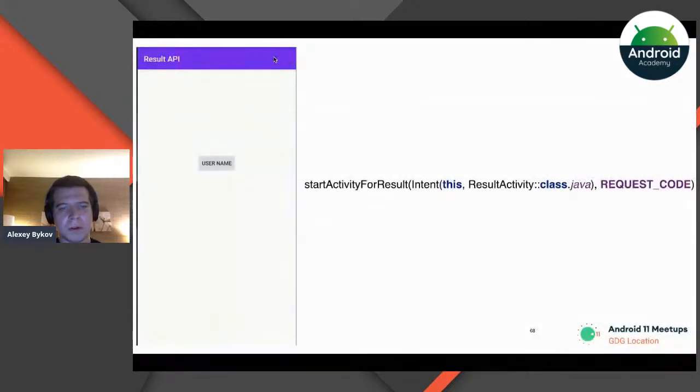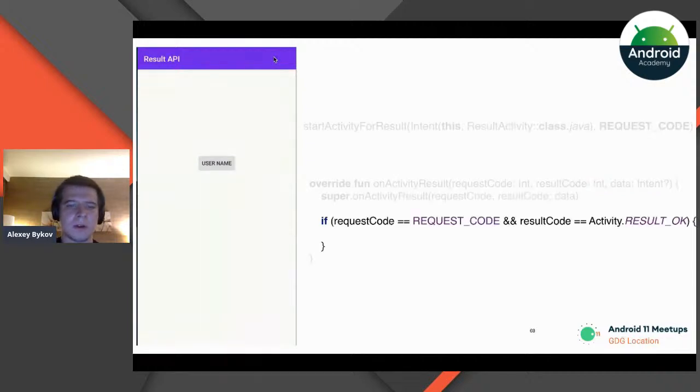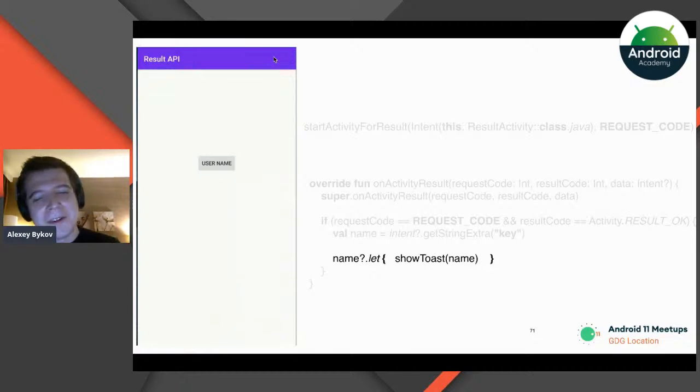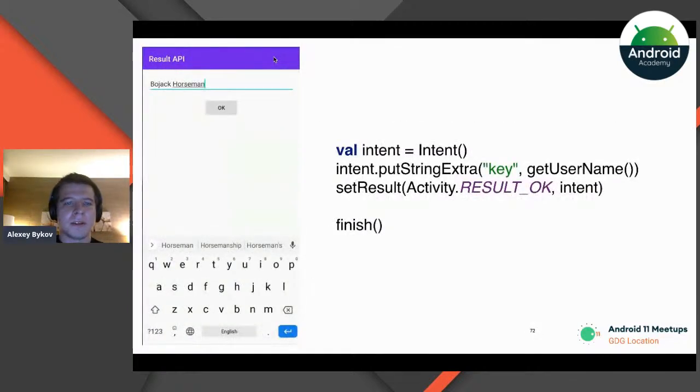Actually, we would start with startActivityForResult, with our intent creation and request code, checking our request code and the result code as we did before, getting our data by key from the intent, checking it for null, for sure, it is our favorite topic, and then showing the toast. Inside the second activity, we can put a string extra with a key, set the result with the result code, and just finish.